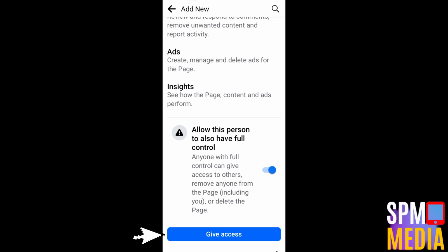Then after that, that person will be notified that you have given him or her the access to your page, and all he or she has to do is accept it, and that's it. So that's how simple it is to give access to Facebook page.